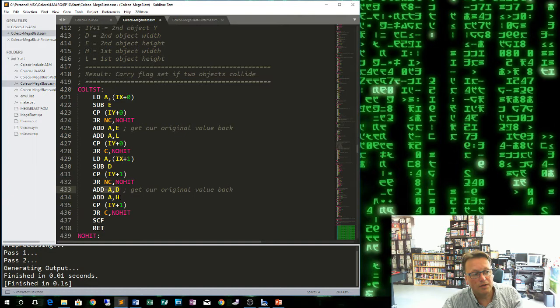We add on the width of the first object, so once again X plus our width, and then we want to see whether that is less than the, sorry, the x2 value, and if that's so, we also have a hit.